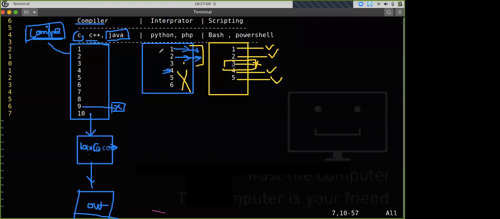But in case of an interpreter, you will get the output of only the third line, where you will get an error. At that point, your program will terminate. In case of compiler languages, if you have even a single error in your program, your whole program will not be executed. And now let me show you one real example to understand all of them.